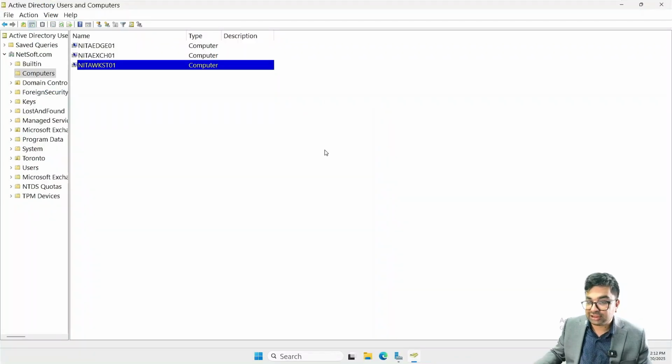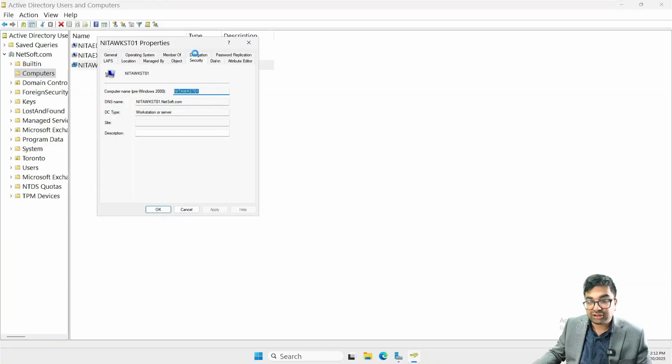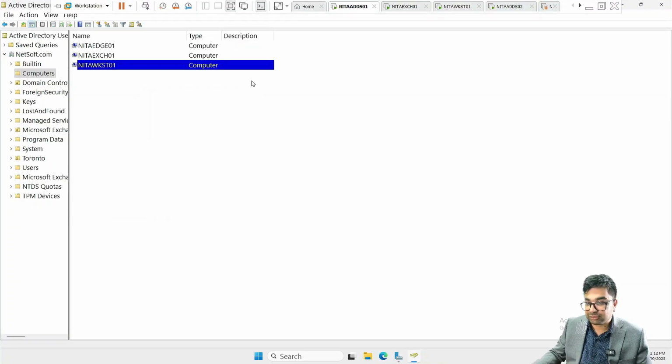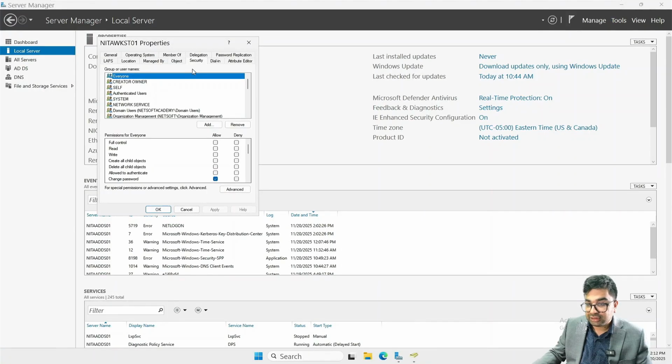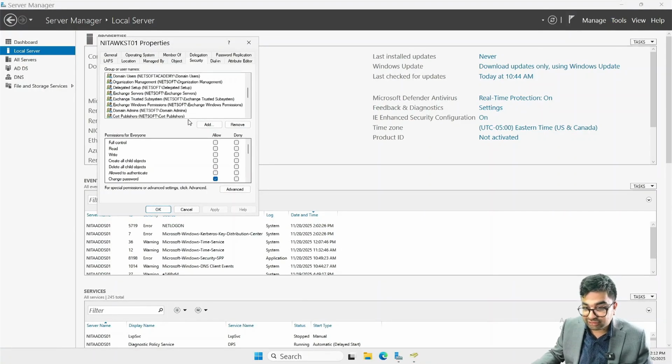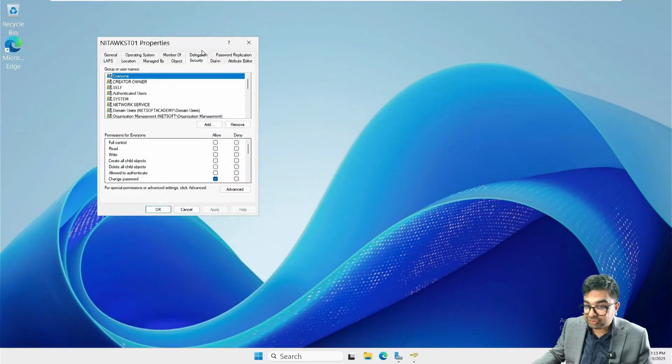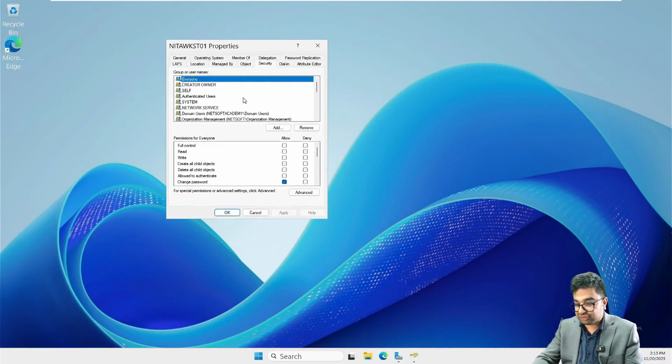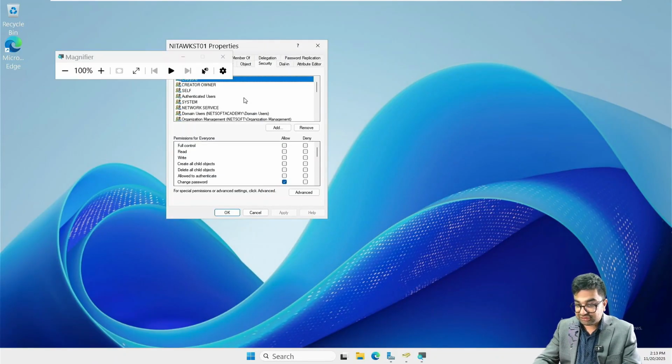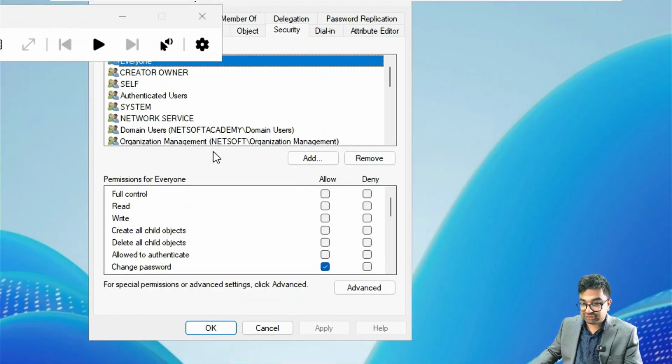And while you're at it, it never hurts to double check the properties of the virtual machine again on Nita ADDS01 here. So you can see this here. Let me scroll down, find NetSoft Academy / NetSoft Academy / domain users, because it could just be a fact that the change did not stick. Yes, I can see the users are here. Okay, so the change is here.